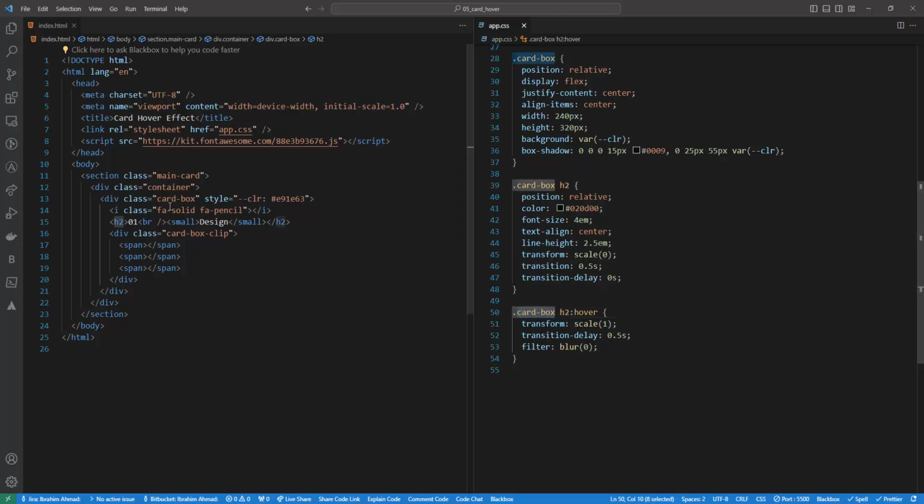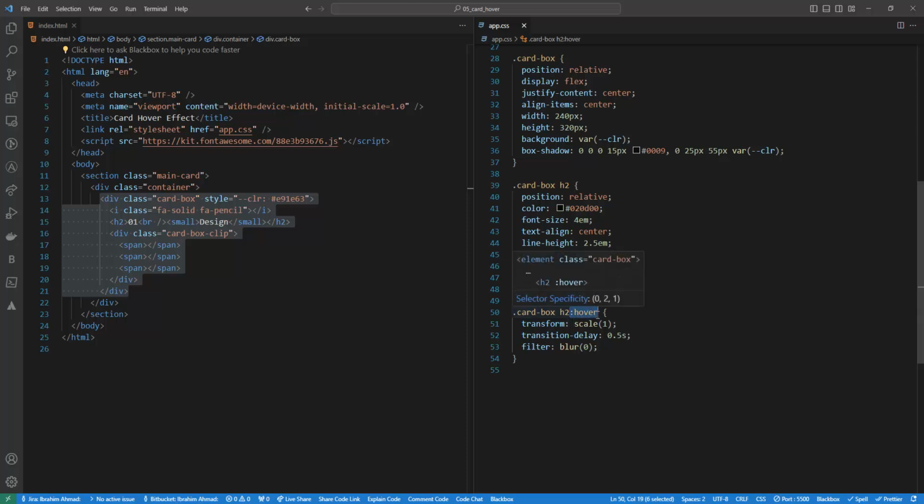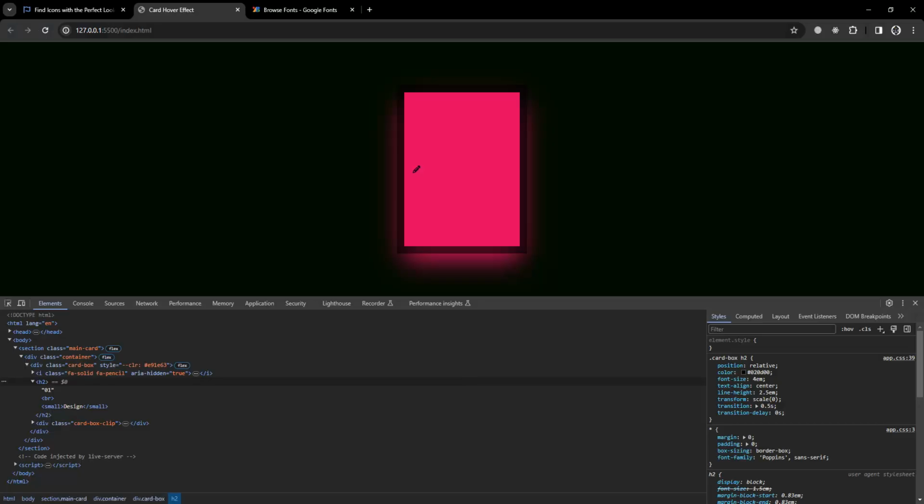We want this onto the card box, like when someone is gonna hover on the card box, because we have color here on the card box. So we want this to work not on the H2, we want this to work on card box hover, and we want the H2 to be scaled. So let me save that, and let's go back here, and let me reload the page.